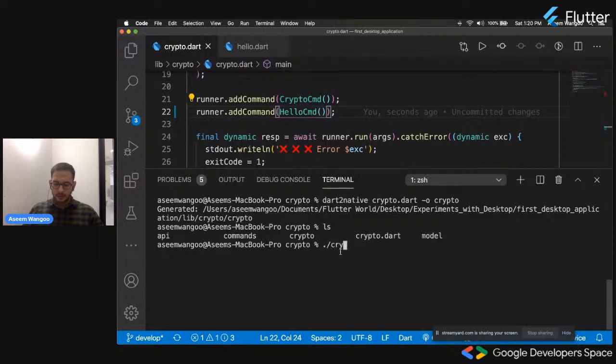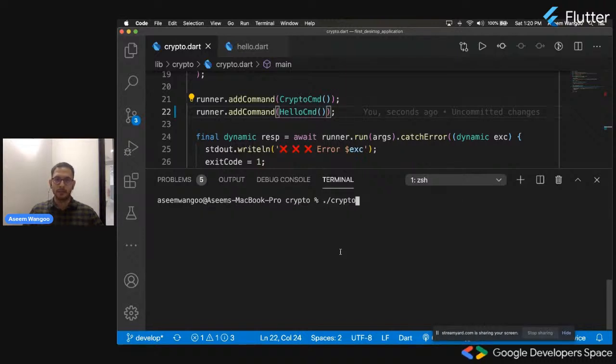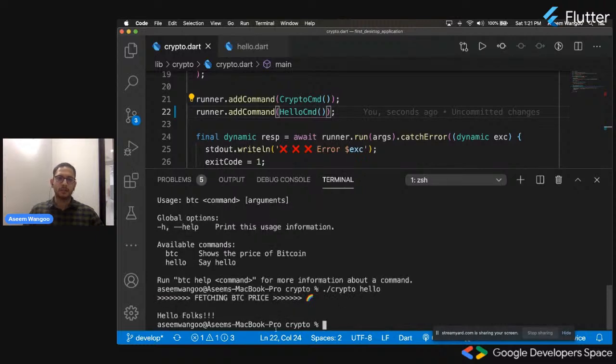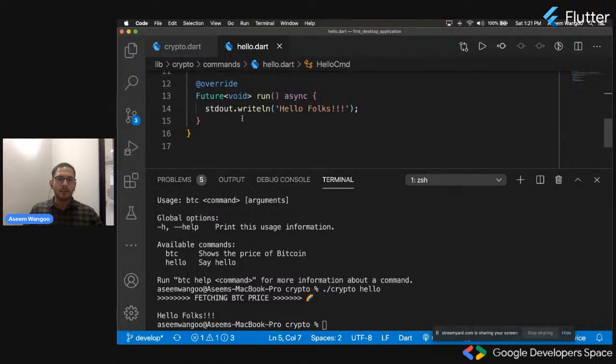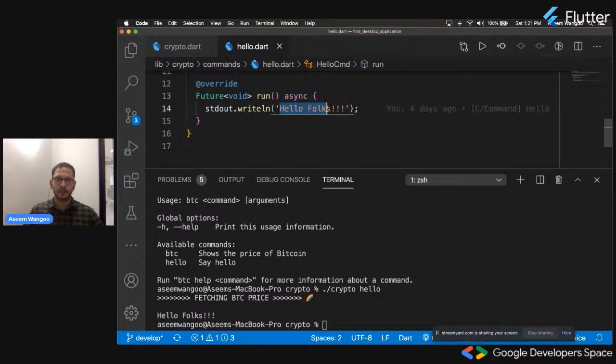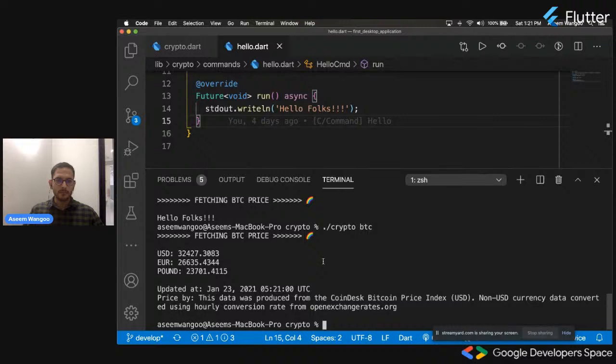Now let's simply try running this CLI, and it should show us the available commands as hello and BTC. And yes, it does. We can see the new command added is hello, and the description is say hello. So now let's try to enter this command. It shows us hello folks, and we already have the run method in this hello command to print hello folks. And just to make sure that we didn't break the previous command, we will again type BTC, and it still works. It gives us the price.